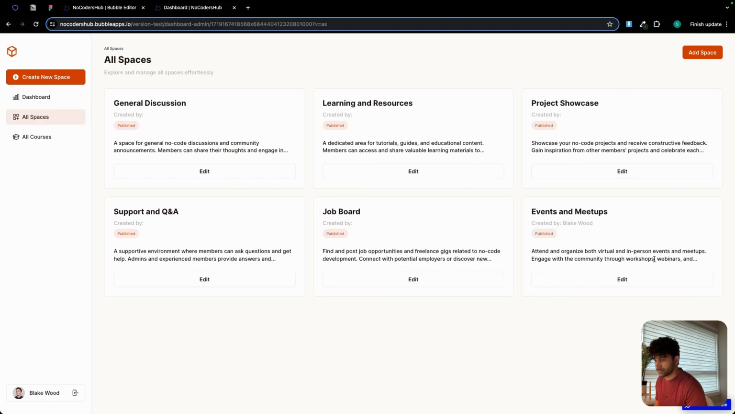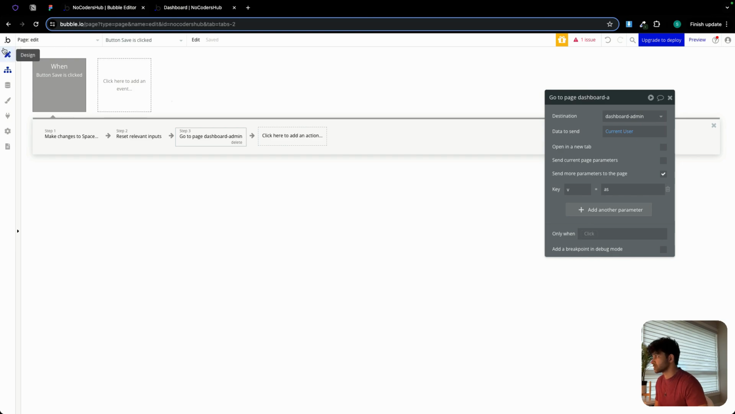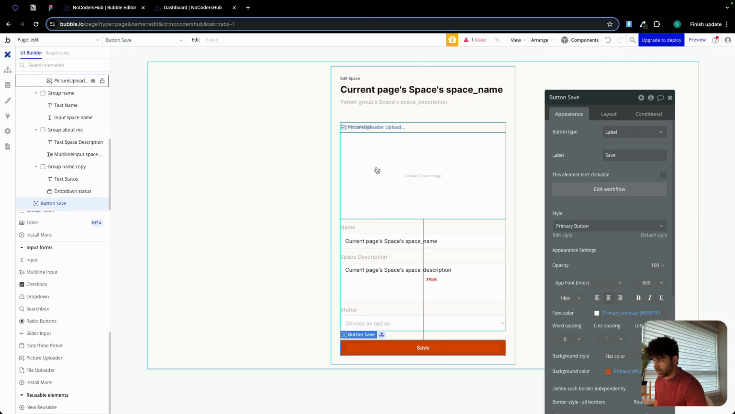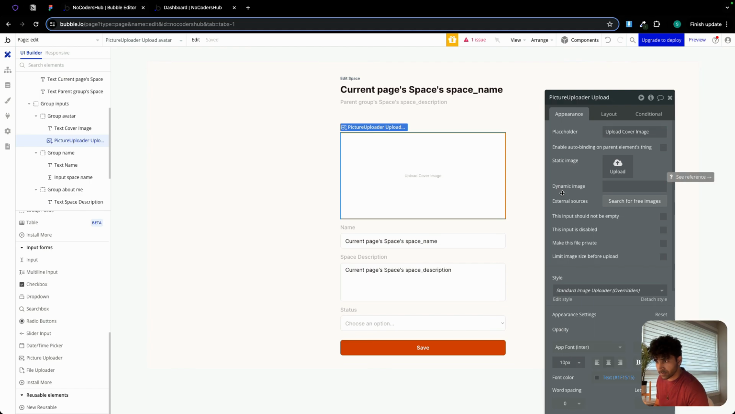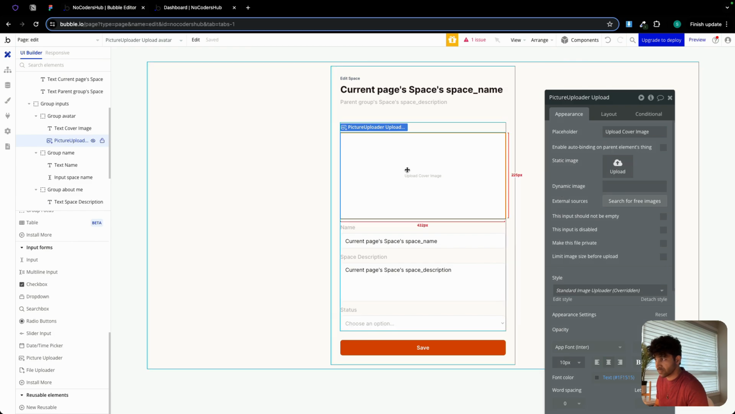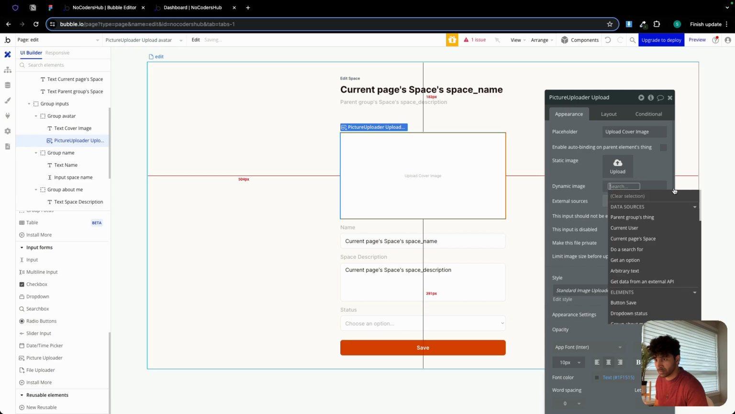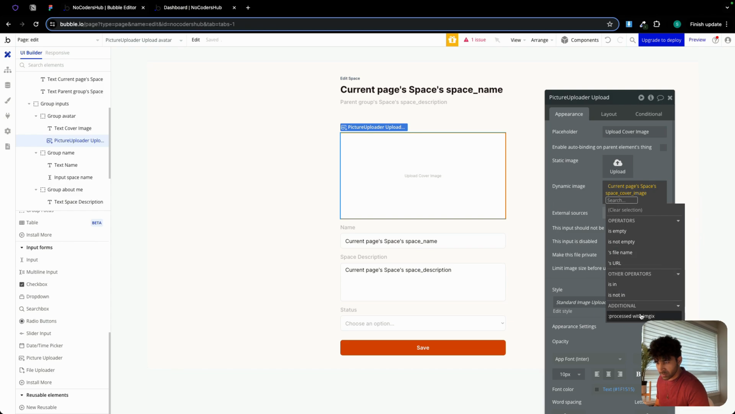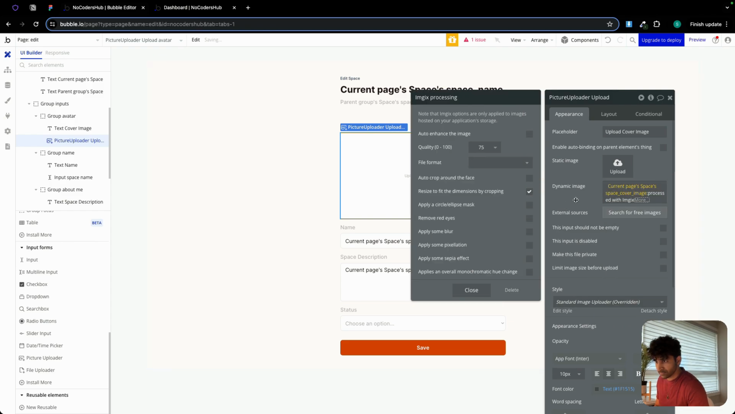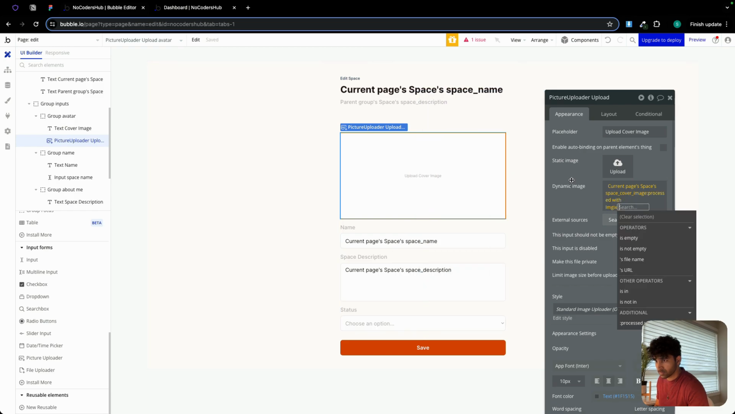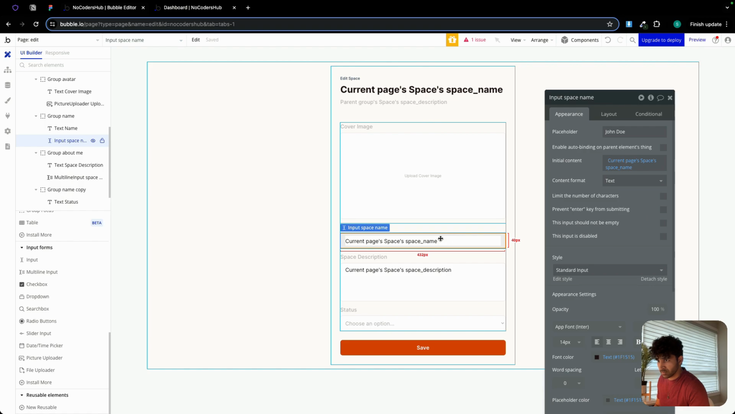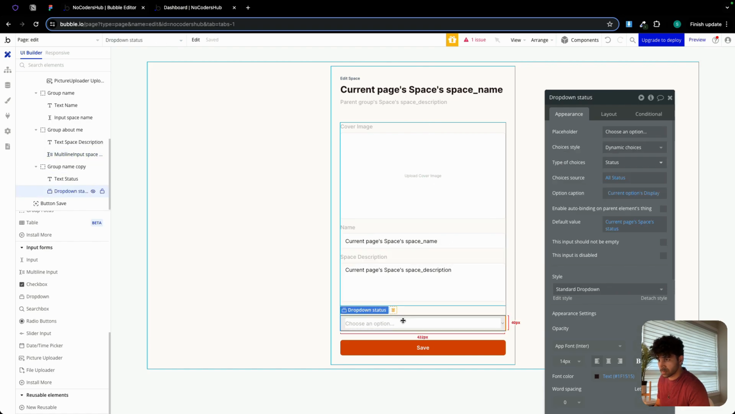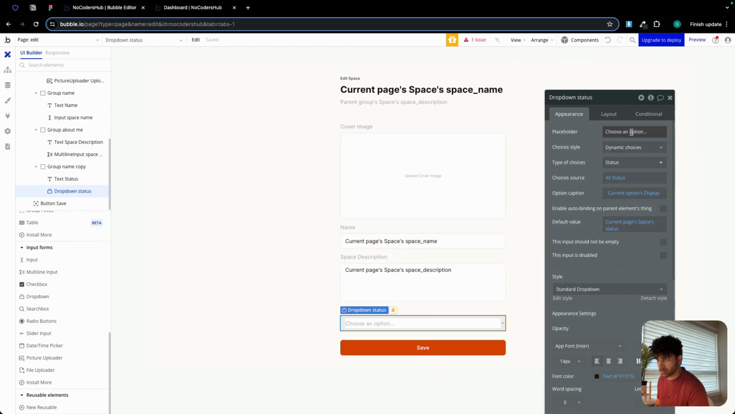Looks good. In fact, we do need to work on the edit button. Okay, so let's do that. So we are done for this. For the image, we are gonna insert dynamic data, which is current page space cover image, process with image X. There we go. So we have name, description, and status as well.